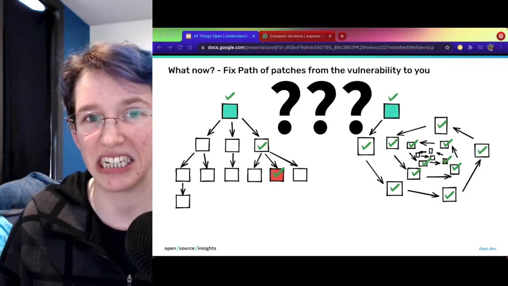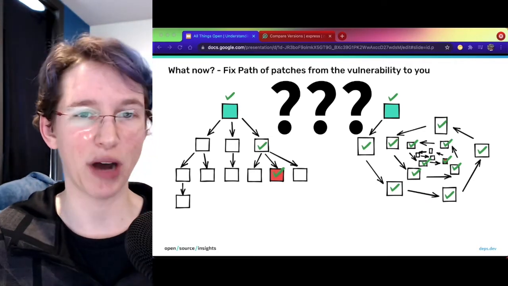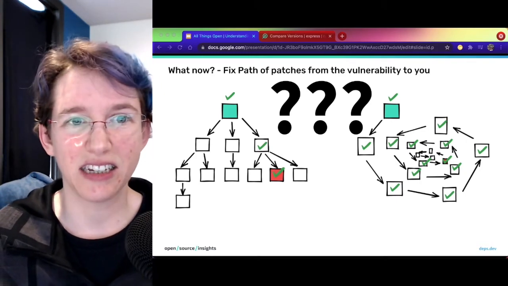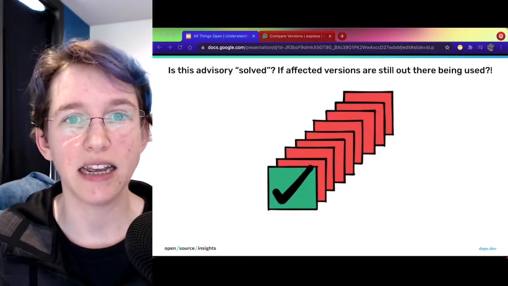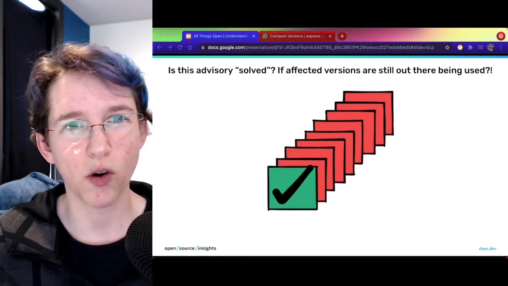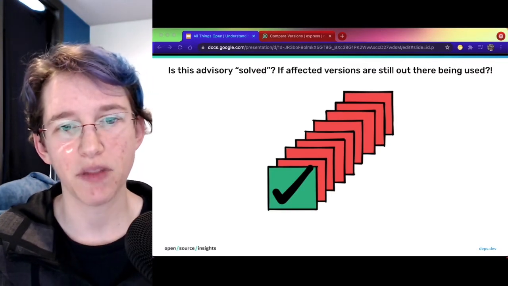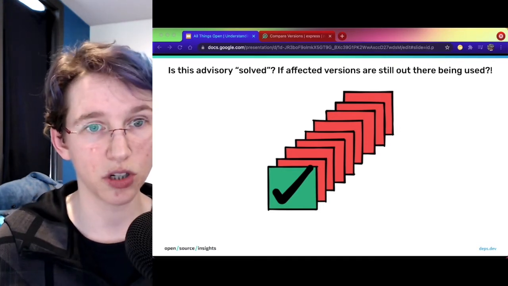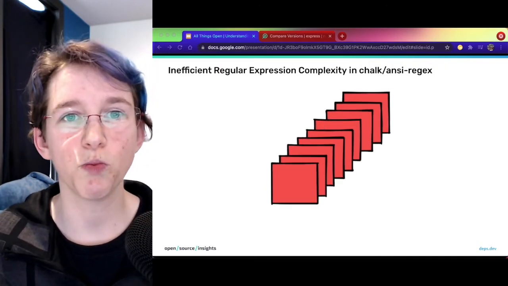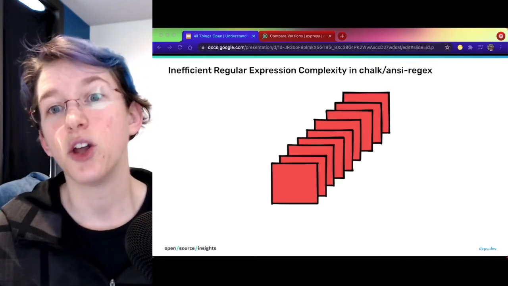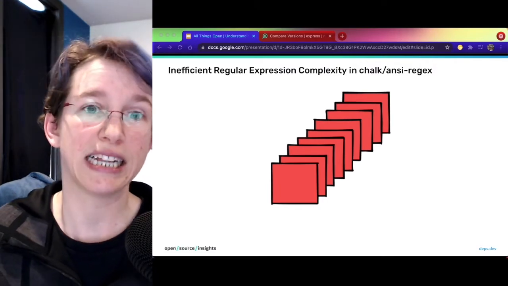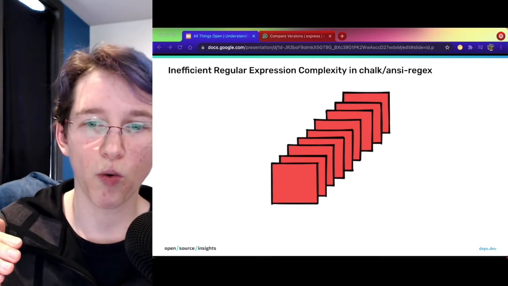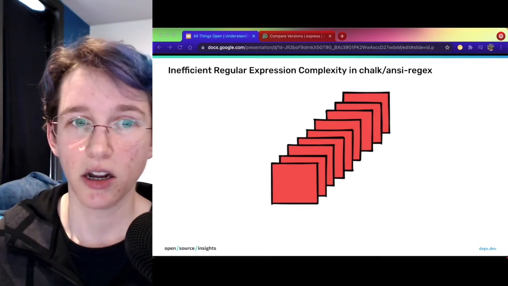We don't know how long this takes, how often it actually happens, whether it gets stuck. It's really difficult to know how many advisories are mitigated, because what is solved? Is an advisory solved if affected versions are still out there being used? So we found one recent advisory that had a lot of dependents and a lot of versions, and some versions had been patched. So the particulars, this is a fairly recent one, and we looked into it.